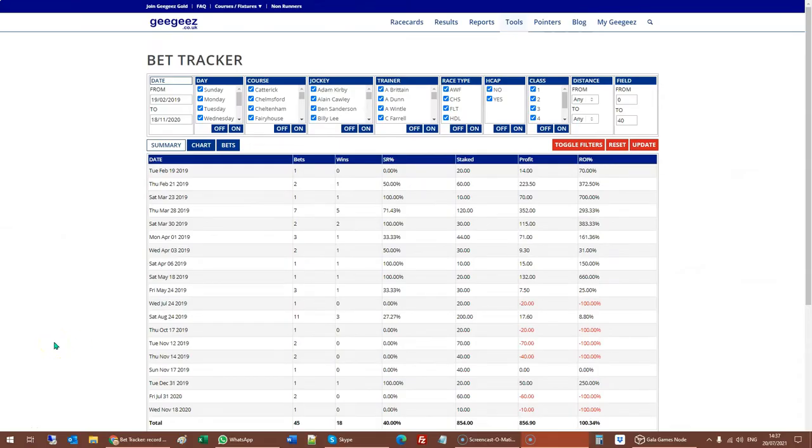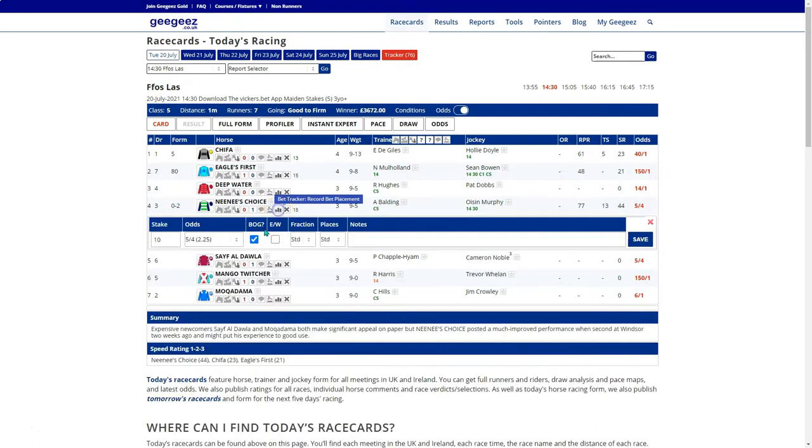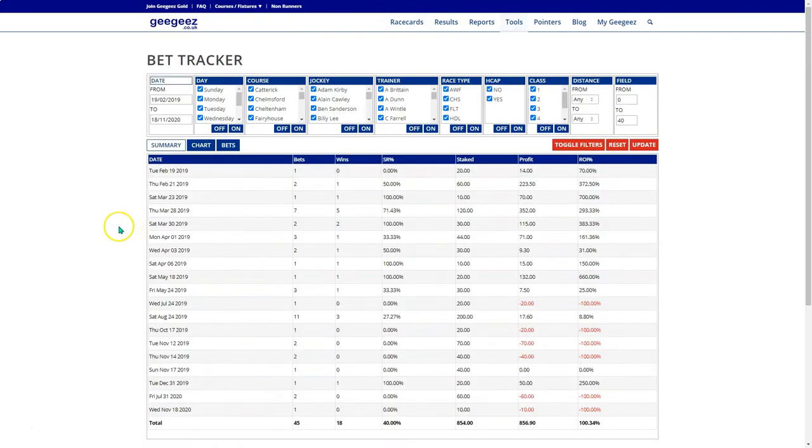Geegeez Bet Tracker enables users to see what's working in their betting and, just as importantly, what's not. It consists of two sections: a bet entry section via the icon on the race card, and an analysis section in the Bet Tracker tool. Let's have a look at how it works.